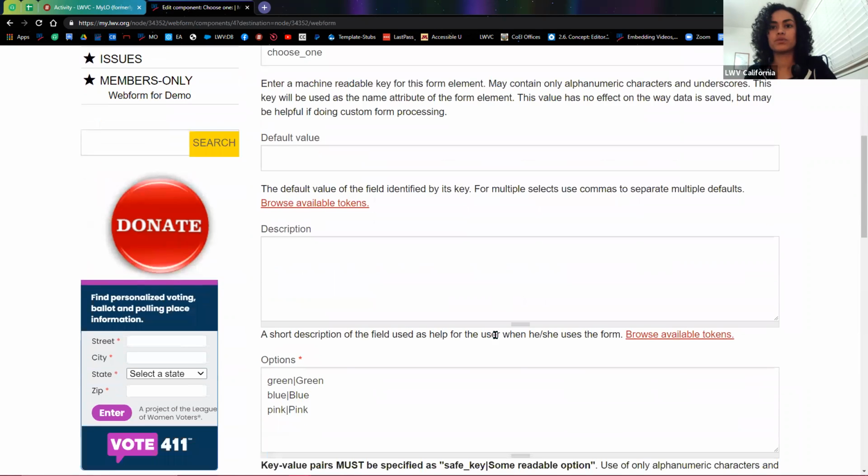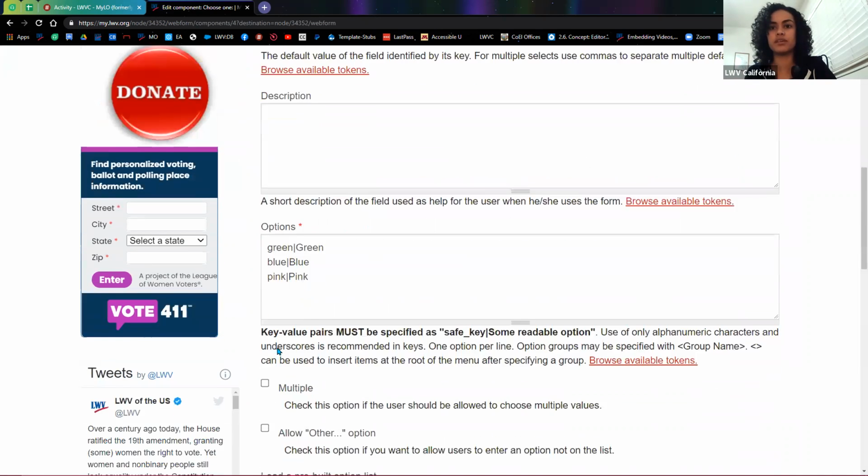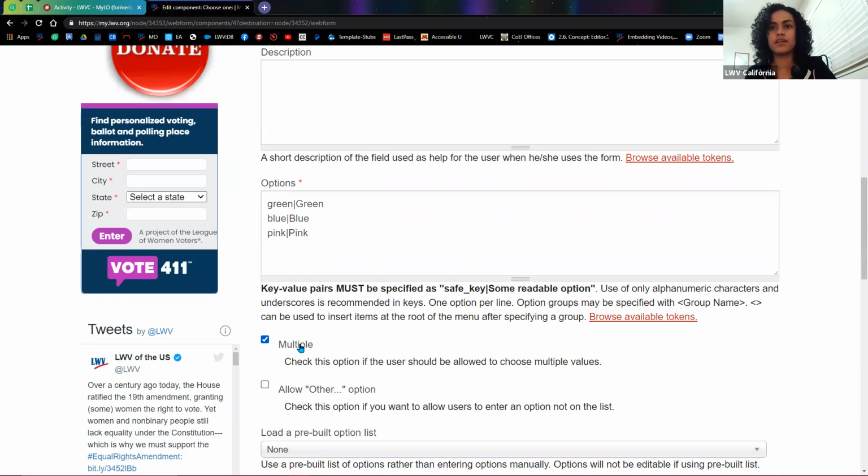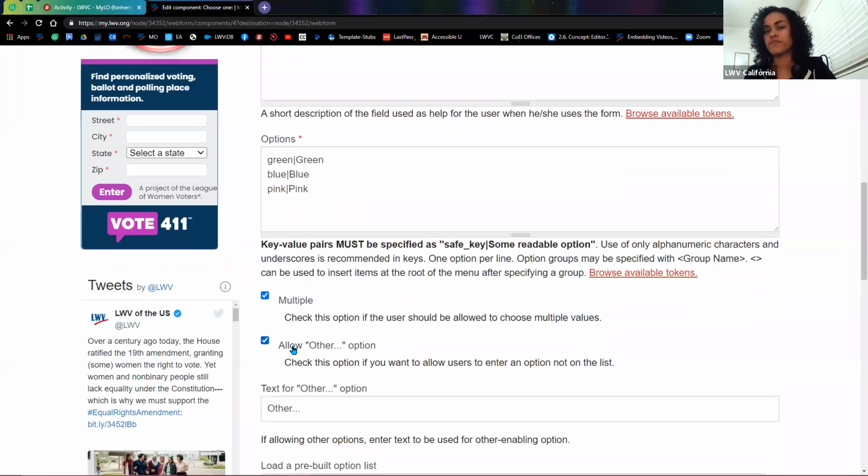We're going to scroll down. It's past the options here. And here it is. So you can allow for multiple. You can also allow for other.